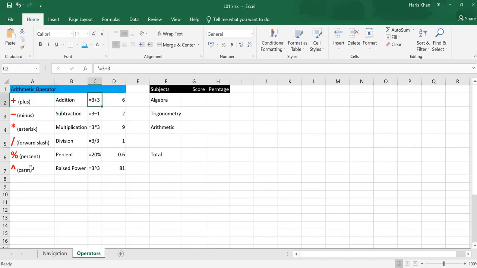Whenever we use a formula in Excel, we need to use the equal to sign before we can apply a mathematical calculation or arithmetic operator. For example, equal to 3 plus 3 is equal to 6, and for subtraction, equal to 3 minus 1 is equal to 2, and for multiplication, equal to 3 asterisk 3 is equivalent to 9.